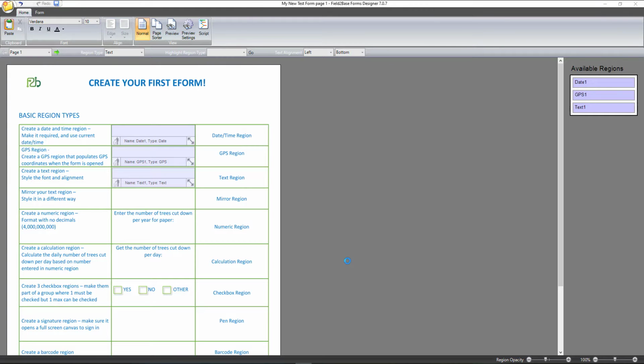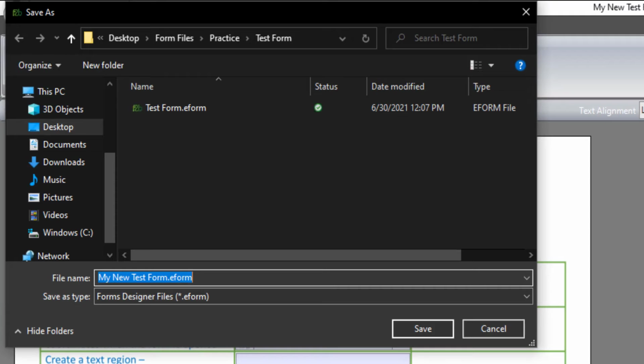By default, the file name will be the same as the form name. Choose the file location where you wish to save your form and select Save.